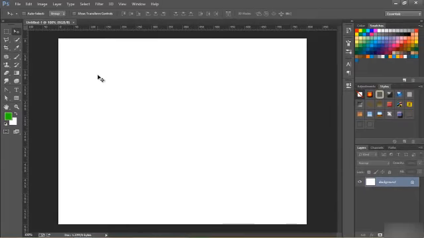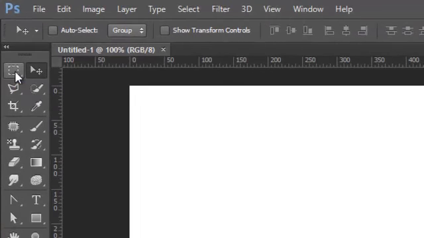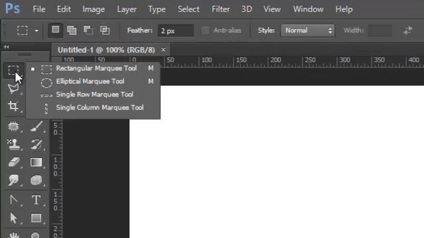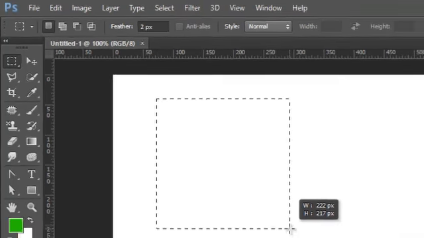Hello friends, in this video we will explore the selection tools. These tools are helpful in selecting parts of your image or part of your document. So let's explore this one by one. Let's click the first one. If you hover over it, you can see the name. Its name is rectangular marquee tool. Let's select this one. It helps you in selecting rectangular shapes.